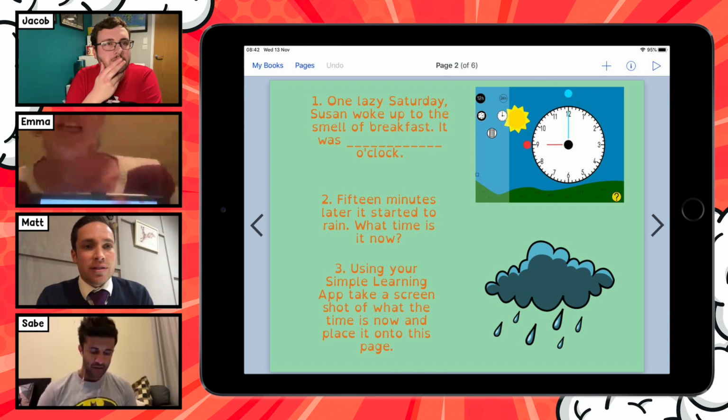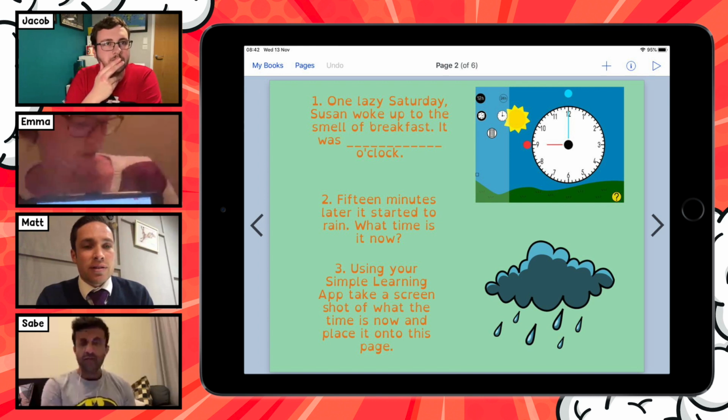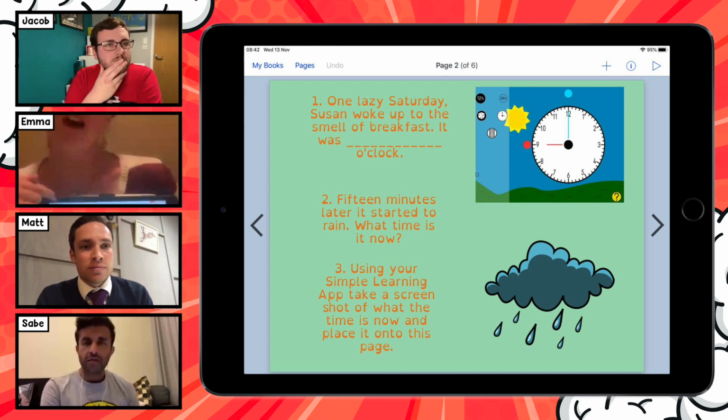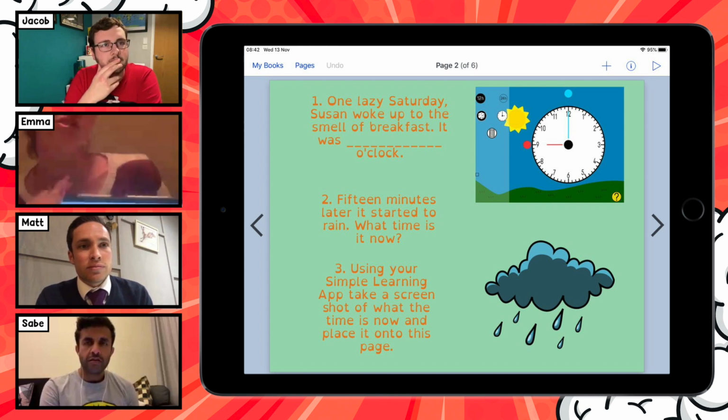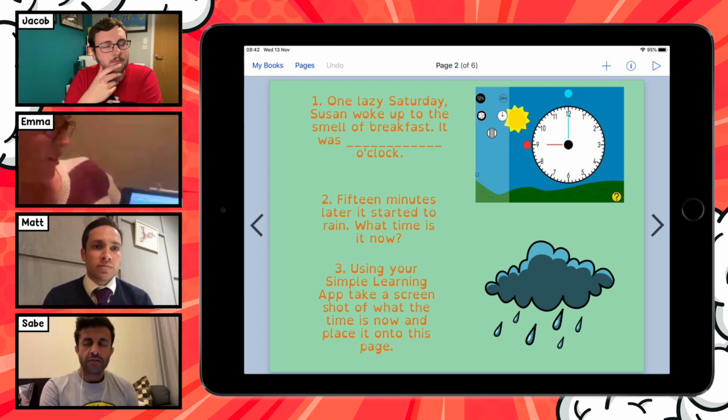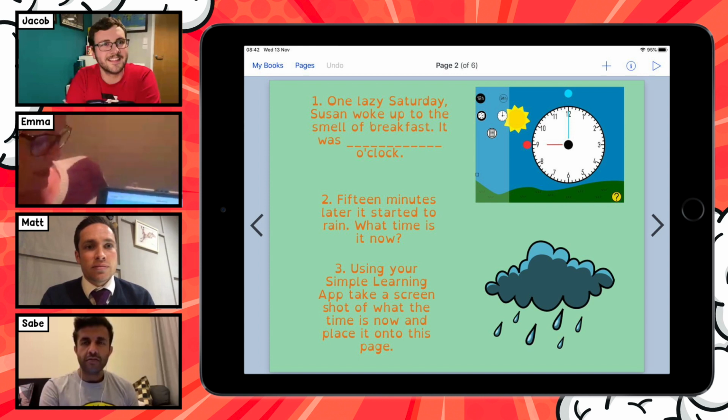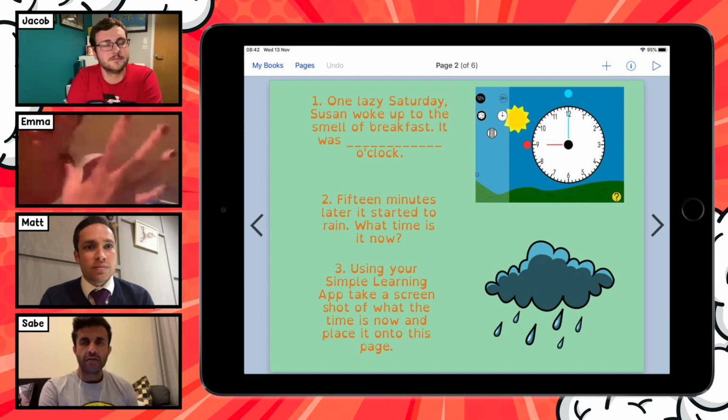a book in Book Creator that they've shared with all the kiddos, and they've asked them some various questions based on time. So what they've said is, one lazy Saturday, Susan woke up to the smell of breakfast. Now they have to read the clock, and then they say 15 minutes later it started to rain. What time is it now? Set the time on your timer, take a screenshot and insert it in.